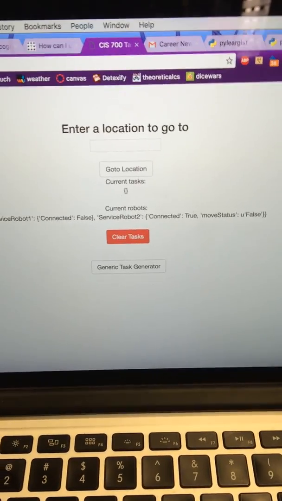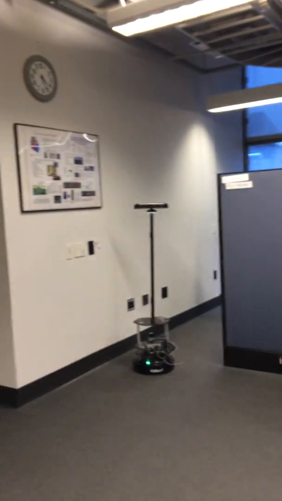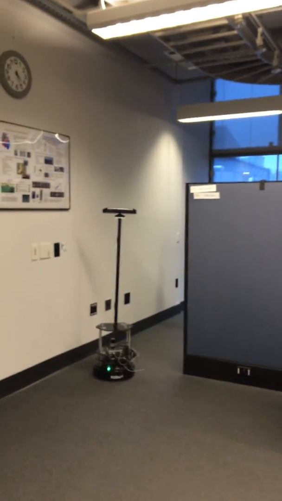This is our demo of our CIS700 final project. So this page right here is our task server, and this is the area that we're in. So this is the grasp lab, and the robot is currently sitting next to some cubicles, so it sort of looks like it's in a hallway.